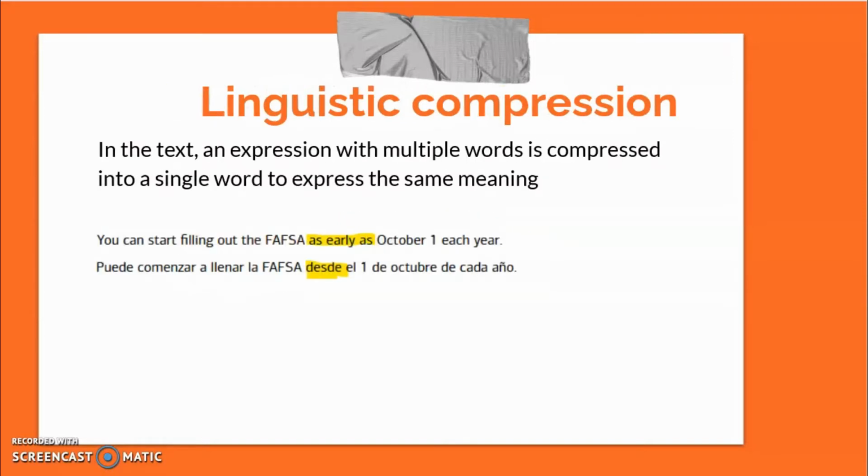And next, we have a linguistic compression. In the text, the expression "as early as" is compressed into a single word, which is "desde." You can start filling out the FAFSA as early as October 1 each year. Puede comenzar a llenar la FAFSA desde el 1 de octubre de cada año. This is an example of a linguistic compression. This is an expression that has been compressed into a single word.